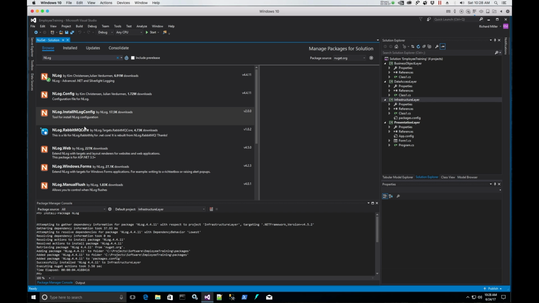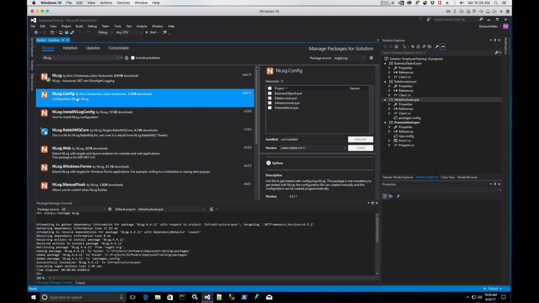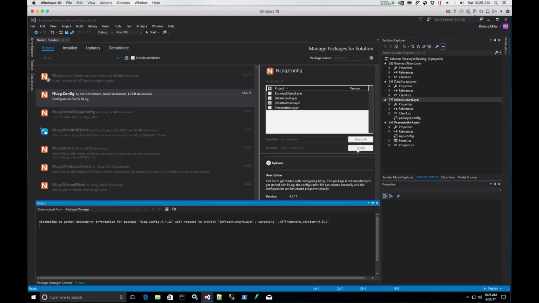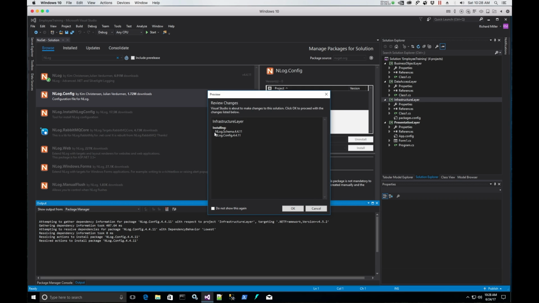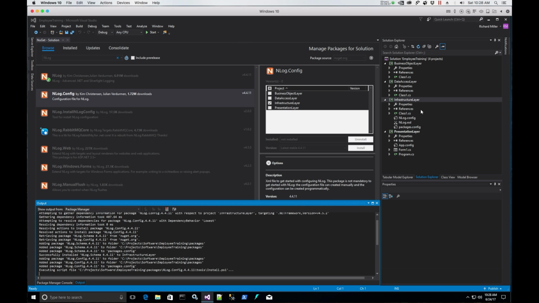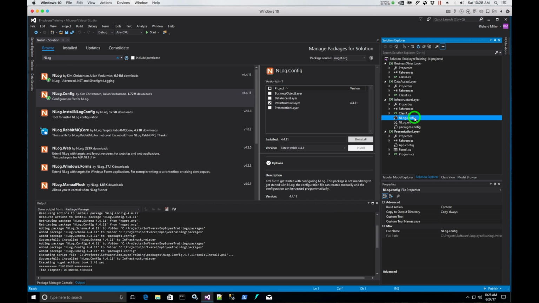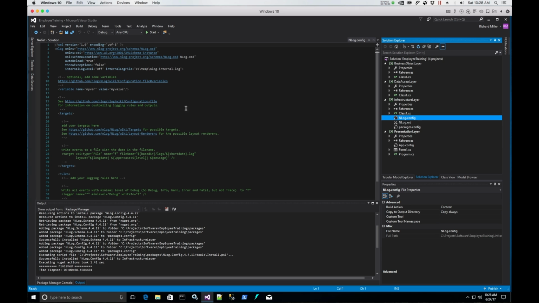Click on browse. Okay, nlog.config. That's what we're looking for now. So I'm going to say install into the infrastructure layer project. Install. Okay. So now it gives you the NLog schema and the NLog config. Hit OK. Now you see it added these two files over here. We got the NLog config and the NLog .xsd file. Fine. So we're just going to busy ourselves with this NLog config file here.